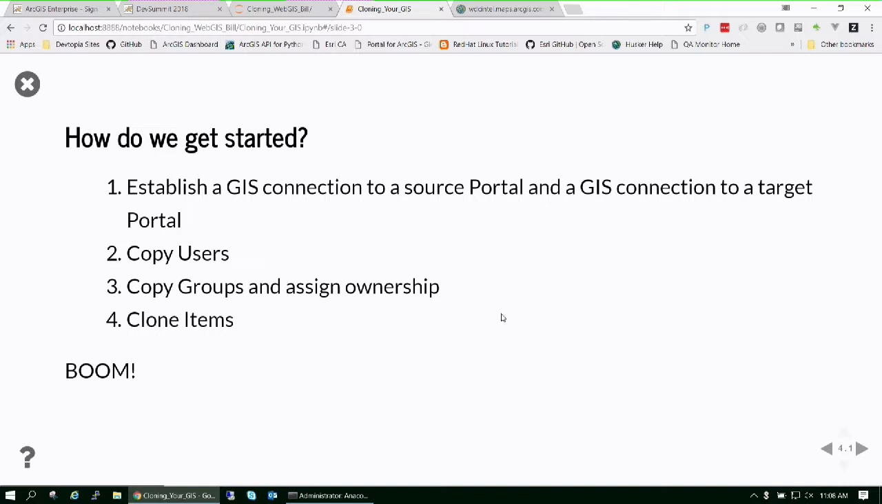The first step is to create the users that you want to set up. You're going to take all the users you want to move over, get information about those user accounts, and then create new user accounts in your target portal and move over the same properties. The second thing, after copying users, is you copy your groups over. You have to have users in place first before you have groups, because groups have to be owned by a user. So you get your users in place, then you copy your groups over, then you can reassign those groups to different users if that's your workflow.